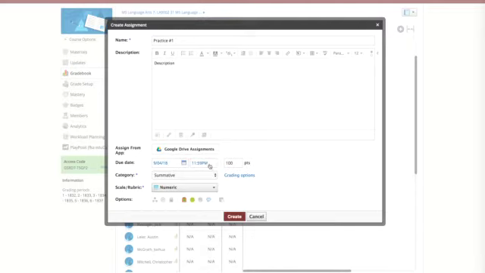And you can change the time at which it is due. So if a class ends at 9 o'clock in the morning and you would like all work to be turned in by 9 o'clock in the morning at the end of the class period, you can note that here. And then of course put in the point value that it's worth.